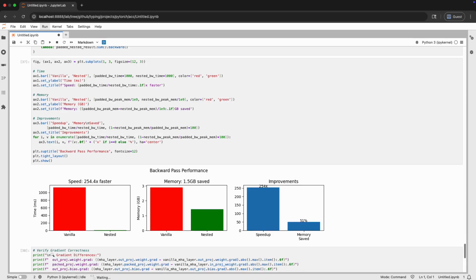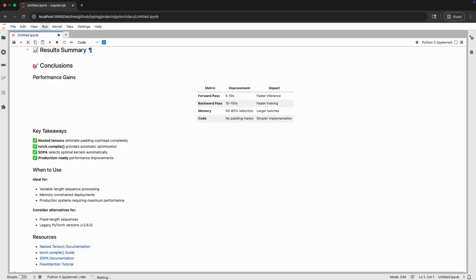Let's summarize our results. In conclusion, we've achieved impressive performance gains. The forward pass is 5 to 10 times faster for inference. The backward pass is 10 to 100 times faster for training. Memory usage is reduced by 50 to 80%, allowing larger batches, and the code is simpler with no padding masks required. The key takeaways are that nested tensors eliminate padding overhead completely. Torch.compile provides automatic optimization. SDPA selects optimal kernels automatically, and these are production-ready performance improvements.